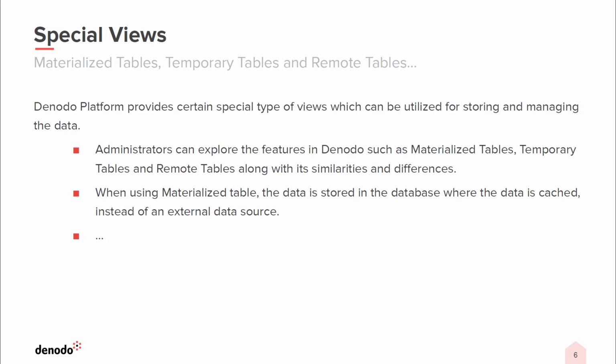Next, we have modules for special views. We will explore the different types of special views available in Denodo platform. We will discuss how these special views are used for different use cases. Administrators can learn about the three special views, such as materialized tables, temporary tables, and remote tables. First is the materialized tables.